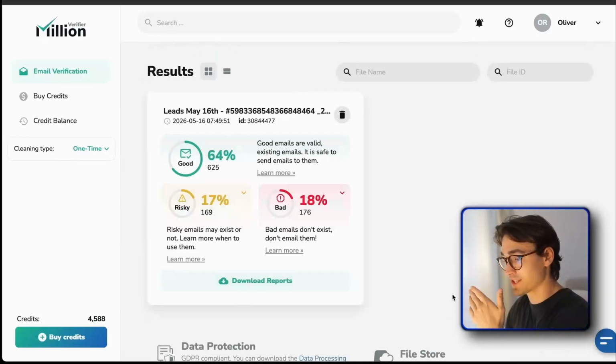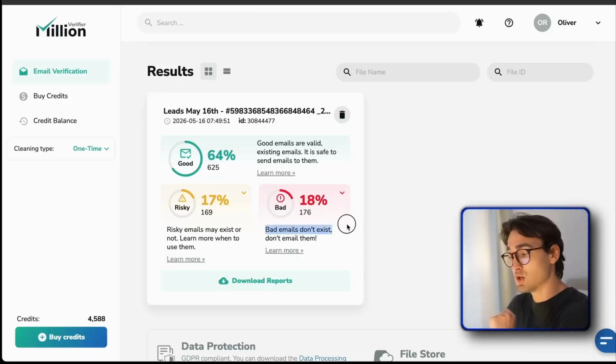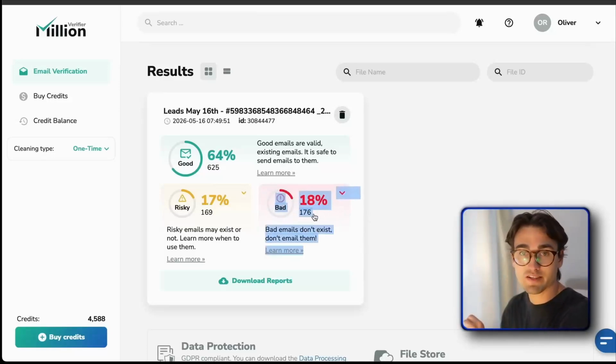There we go. That took around 10 minutes. And you can see now we have a total of 64% of emails that were good emails, 17% that are risky, and 18% that are bad emails that don't exist anymore. You definitely don't want to be sending to these bad emails because those emails are going to bounce and it's going to hurt your domains.